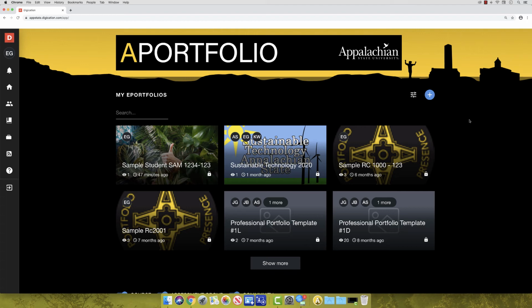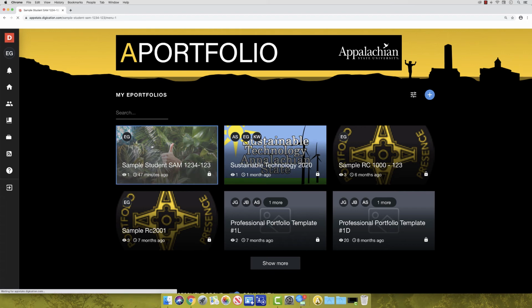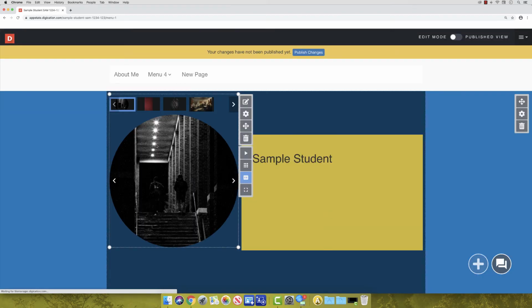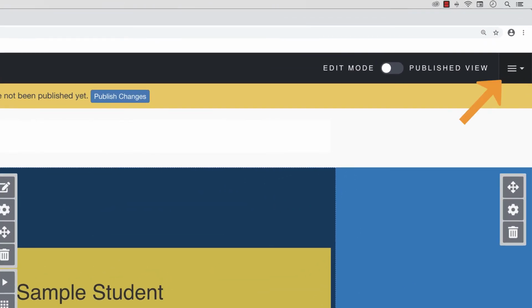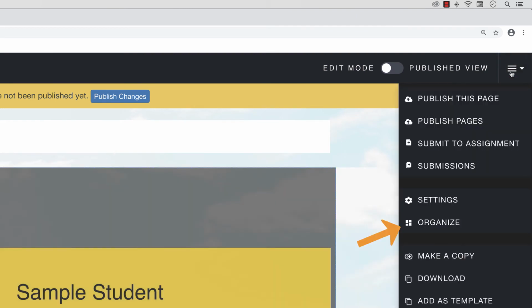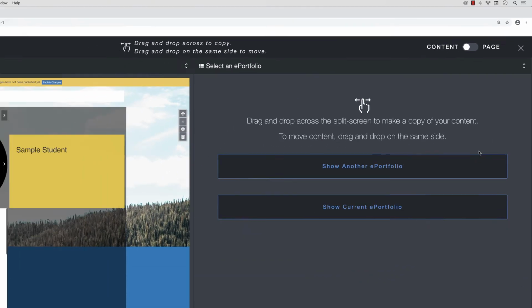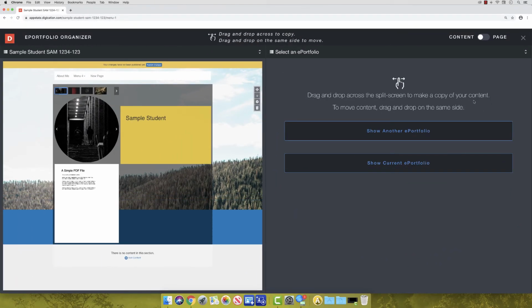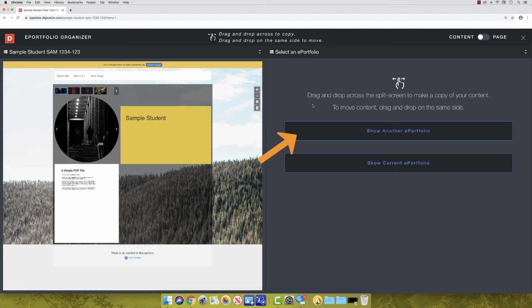Open the Aportfolio that you would like to copy content to or from. Click the hamburger icon in the top right of the page and click Organize under Settings. Choose if you would like to open another existing Aportfolio or if you would like to open the same Aportfolio that is already open.